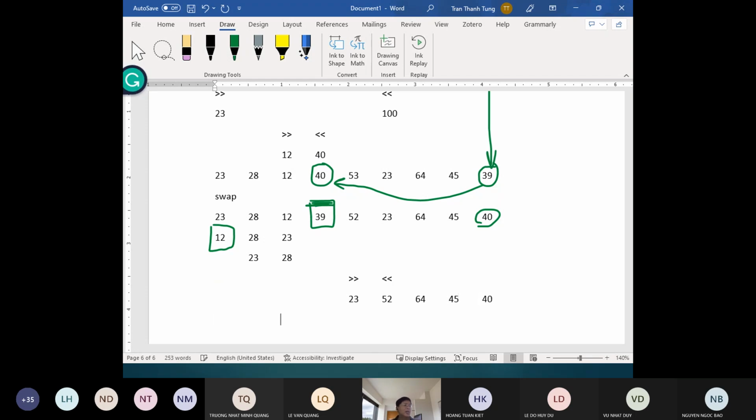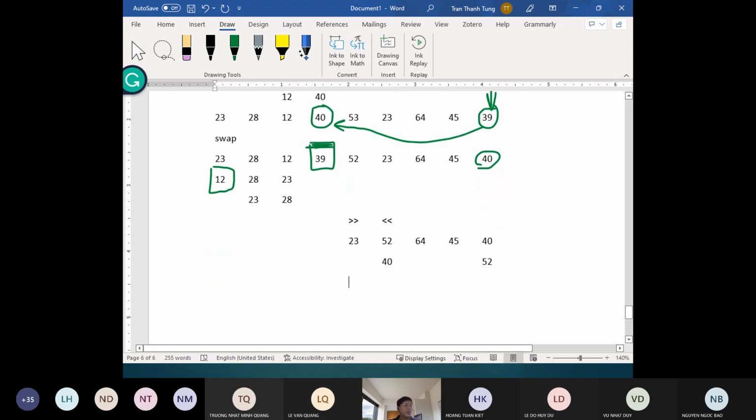Okay, and next step, I swap 40 to the position of the partition, and then, okay, so we have it. And finally, that is what we have as the final result. Okay. And what we know so far is this guy is in the sorted position. And continue with the last part.